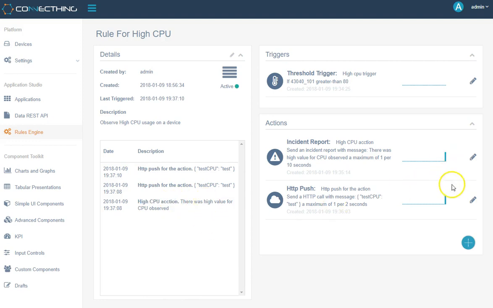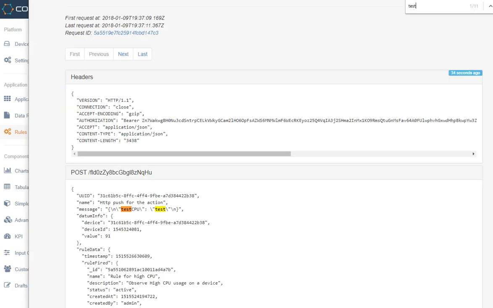And we can see that over on the right hand side in the spark line, 1 for the incident report and 2 for the HTTP push. Also, we can observe the values that were sent in the HTTP push. Here is a log of what was sent in the HTTP push to the external server. We can read the headers and the post values. Of note is in the message, the JSON object which we set as test CPU with value test, that was sent as part of the message here.